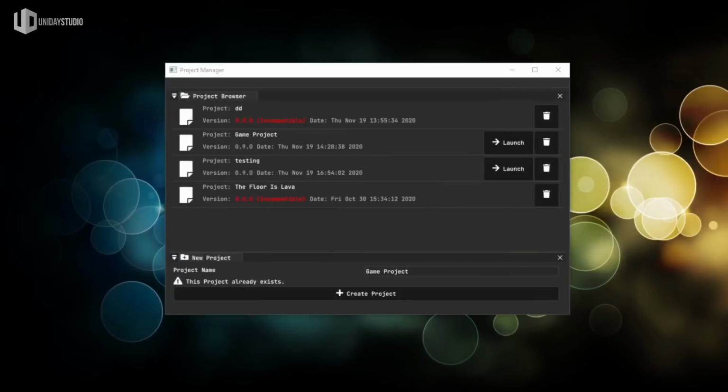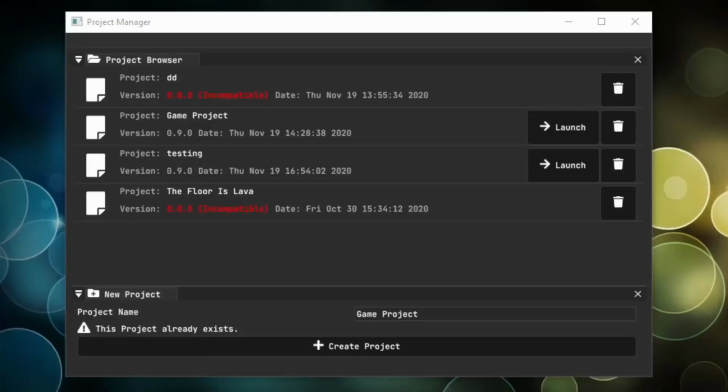3, 2, 1, go! New launcher, still work in progress, but now it shows if your project is compatible with the current game engine version and the last modification date to help you figure out what project is that. You can also now delete projects from the launcher.